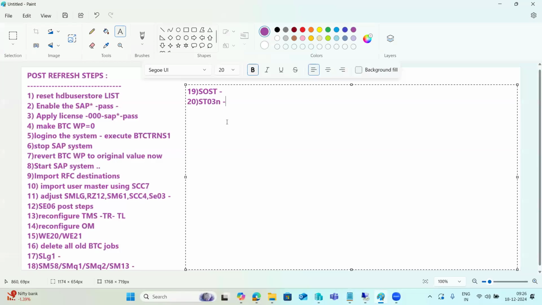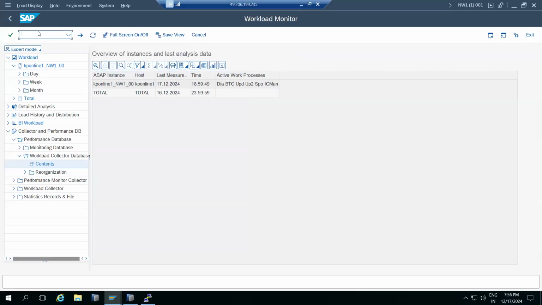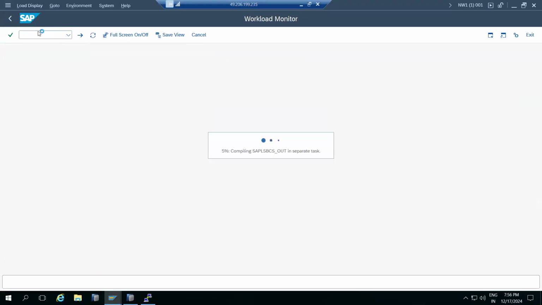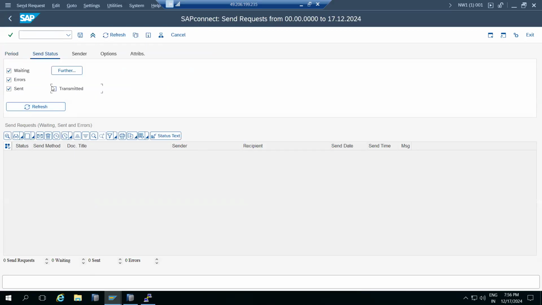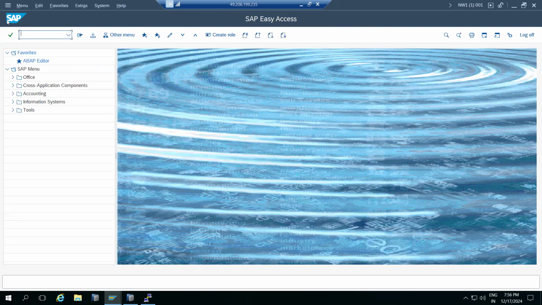ST03 history reset here. Then SOST, outbound emails. In SOST, all the production emails come here. So you need to make sure everything is deleted. You have to ensure that everything is deleted here, right? This one we have to delete here. It should be clean.